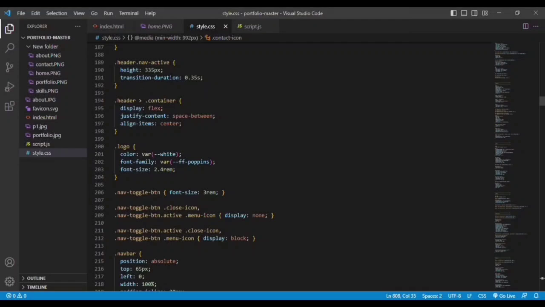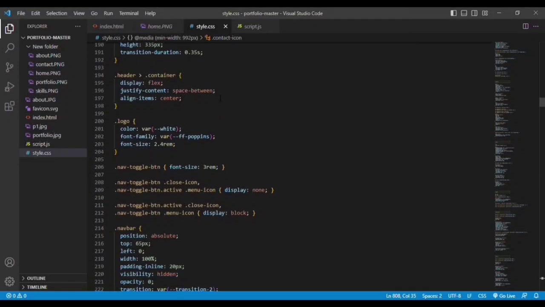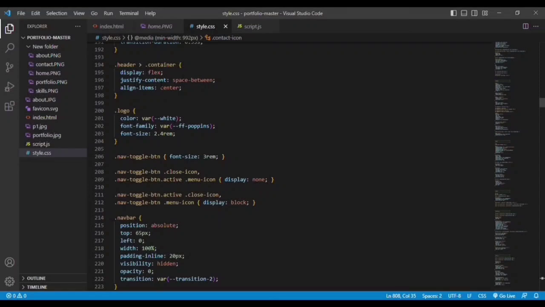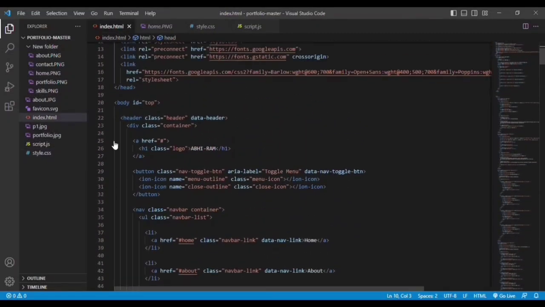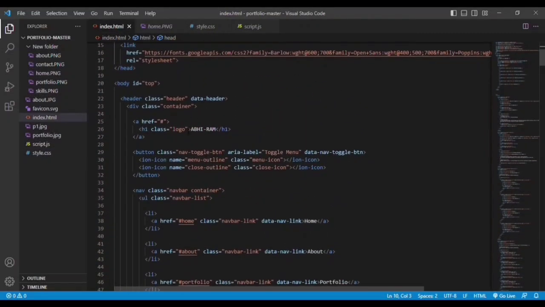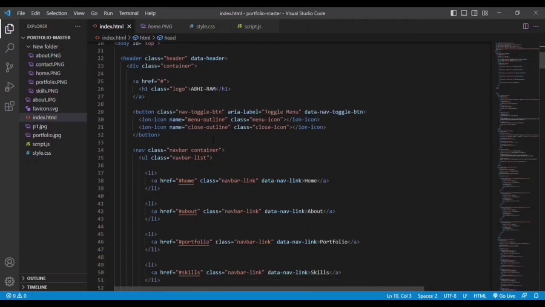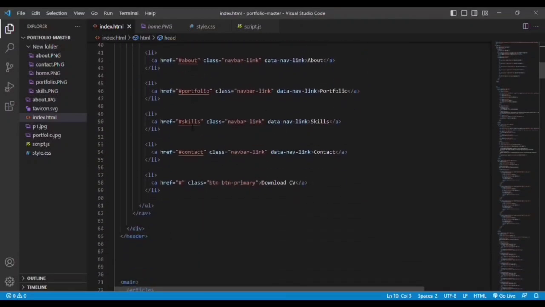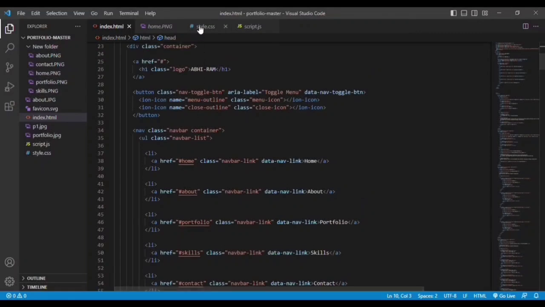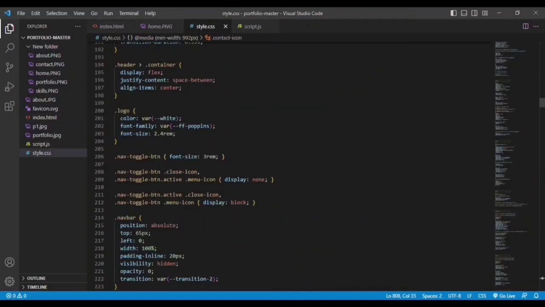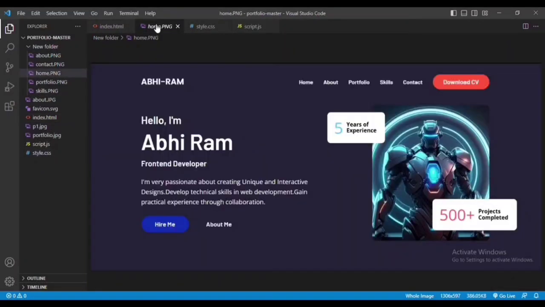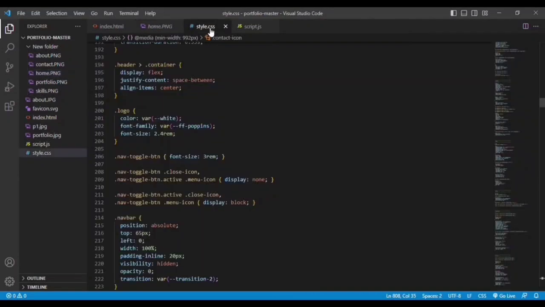Next we have header nav active. For it, we have height 335 pixel, transition duration 0.3 second. Header container: display flex, justify content space-between, align items center. This container is the one which holds the navbar. In this container we have the logo, the buttons, the entire navbar and Download CV also. So we are giving display flex, justify content space-between. Because of that, the details have space between them and are aligned exactly at the center of the header section.